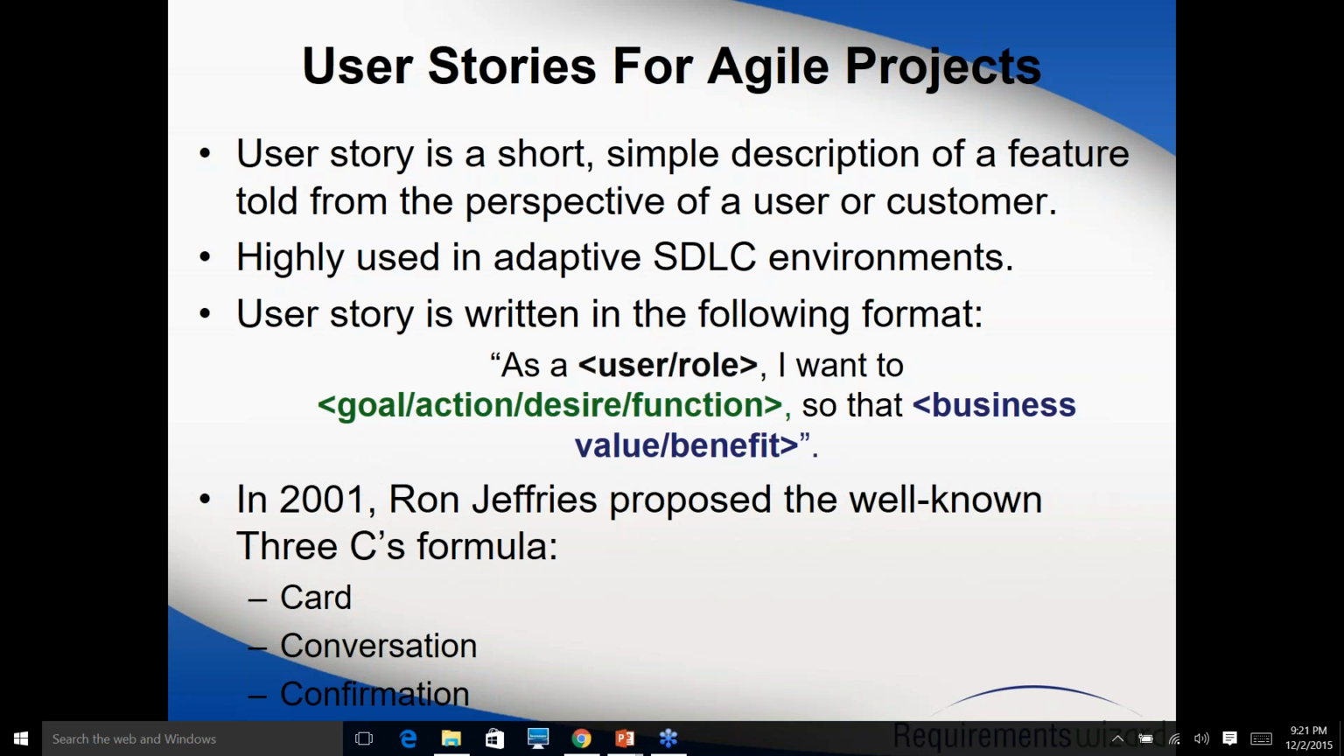Any questions on this very important concept? Are we good? Yeah, Chetan. Okay. Yes.